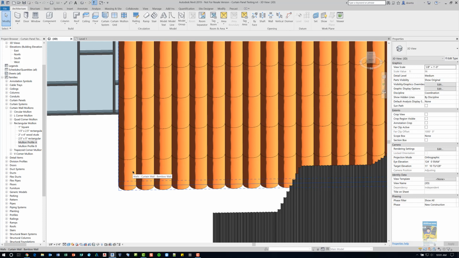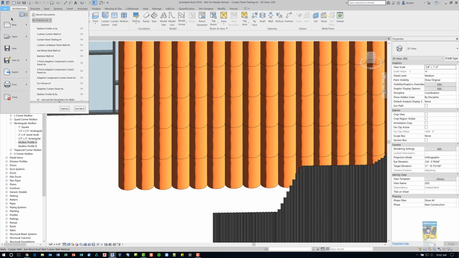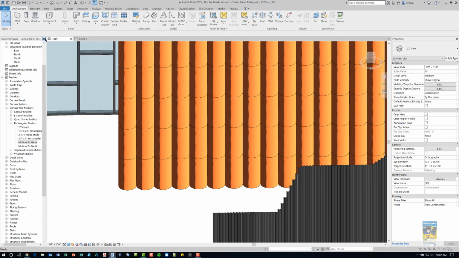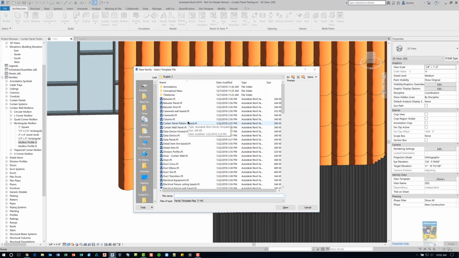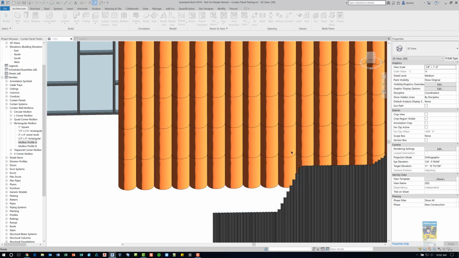It was done using a curtain panel family and creating what's known as a blend. So if we head over to File, New, Family, we'll pick Curtain Panel Wall, and we click OK. And we'll open that up.